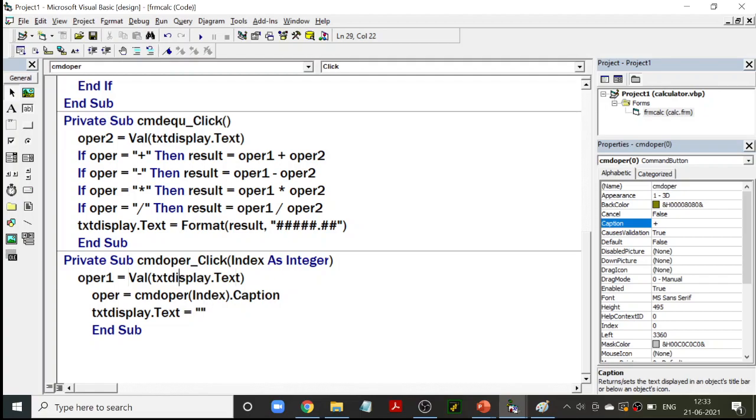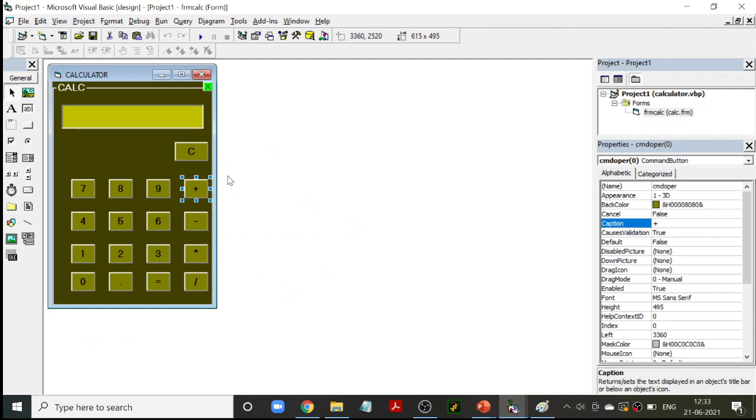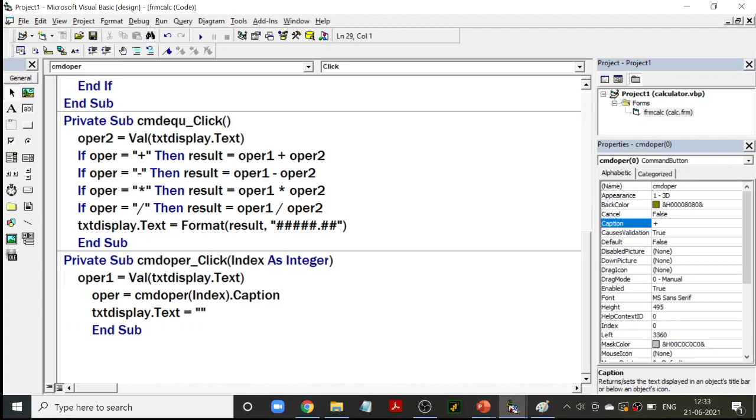So as soon as you click plus, the first thing is you should make sure you save the text display somewhere. Secondly, you should know what operation you are performing. That operation you will know by whichever button you click. Say for example, if I click the plus button, I know my operation is plus. How will I know? By the caption property, I will know that I have clicked plus. So OPER is a string variable. It is going to store the operation which you have done. In this case, it will store plus. So now what is ready? First operand is ready, your operator is also ready, you are waiting for the second operand.